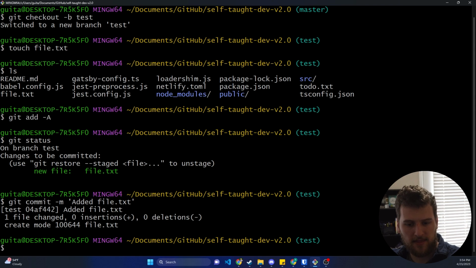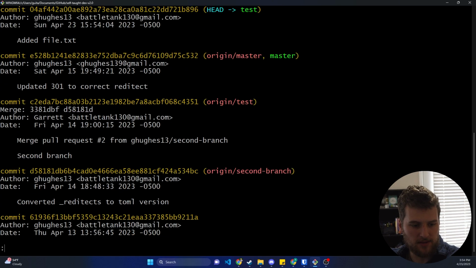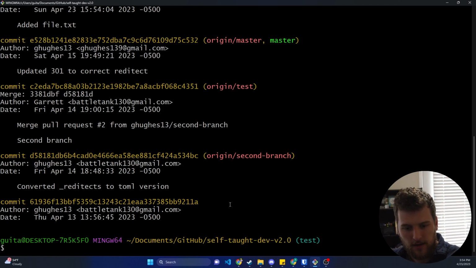Cool, so we've committed that locally. If we do git log, we can see our latest commit and it says added file.txt. So we know that that change is in there. Then we say, oh no, actually we don't want that file committed. We're not done with this feature. We don't want to commit that yet. How do we undo that?